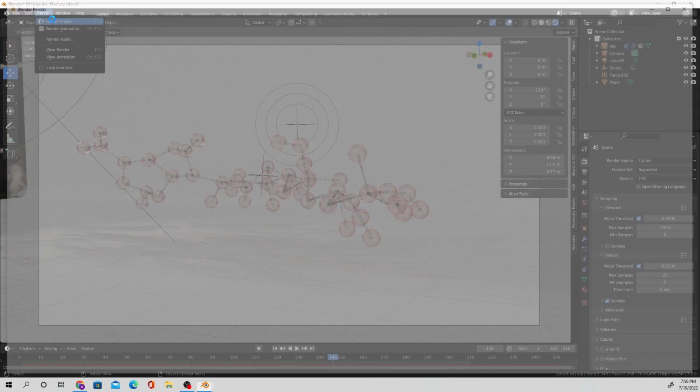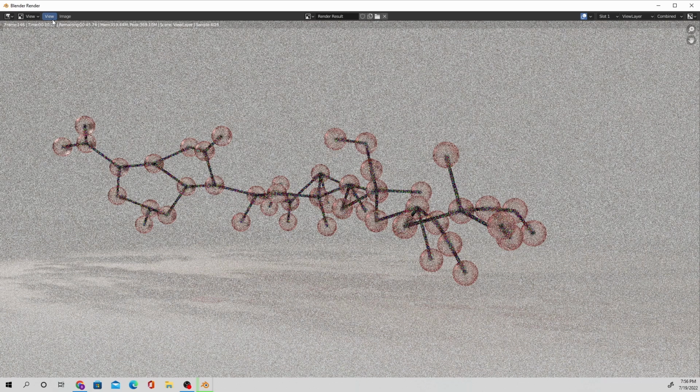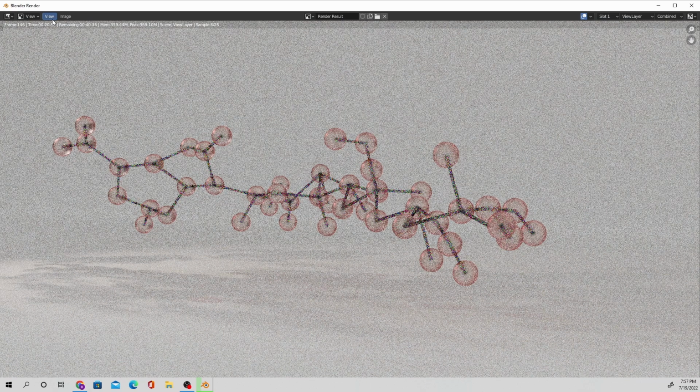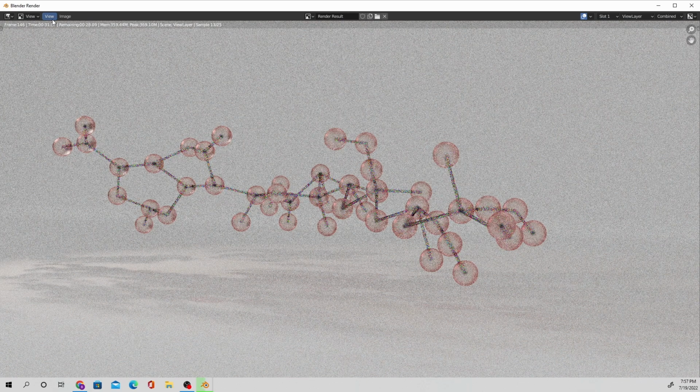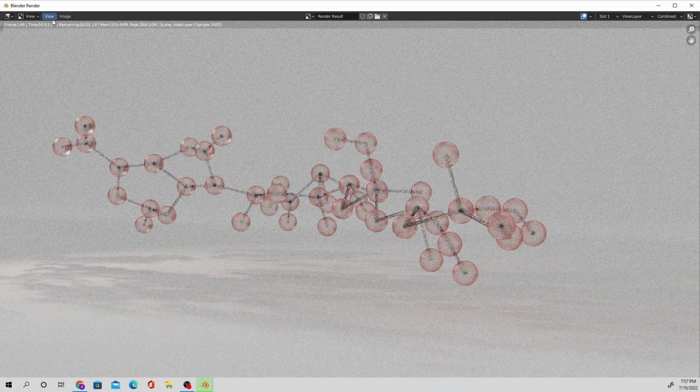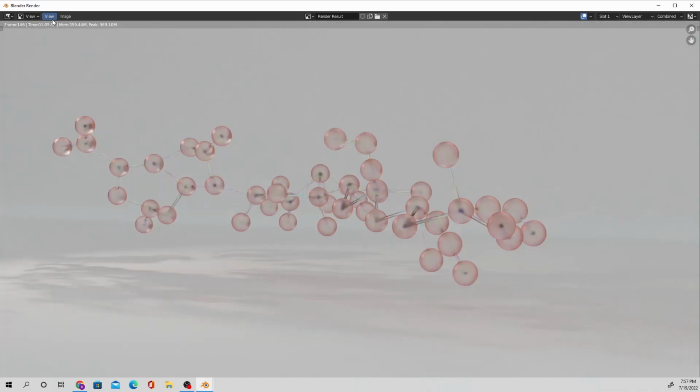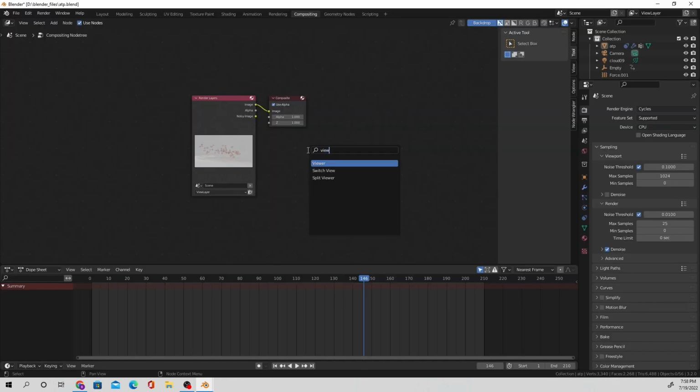Just adjusting the setting of the spotlight as I go. And there's a lot of editing in between here where I adjusted the materials, so don't worry about that. But I'm just letting this render out so that I can play around with it in the compositing tab.